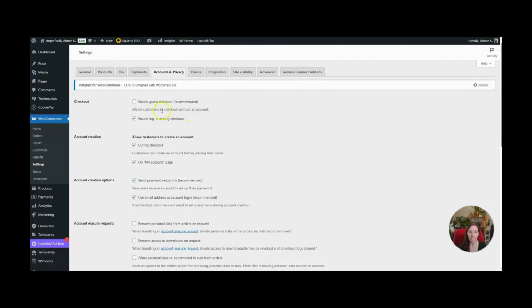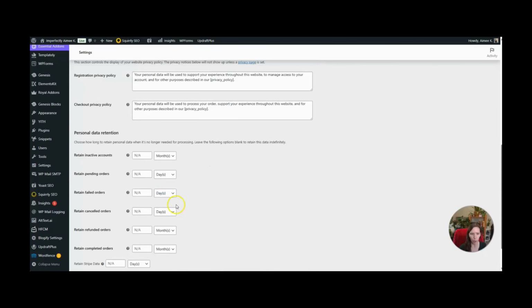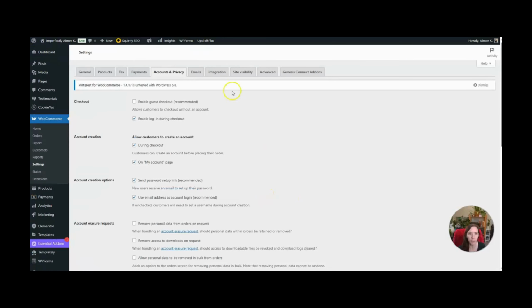Accounts and privacy. This is where you can choose different settings. For checkout, I enable login during checkout. For account creation, I allow them to do it during checkout and on the My Account page. You can send a password setup link when they create an account. So you can just go through this and select the different options that work for you. And if you have any personal data retention specifications, you can set them here.